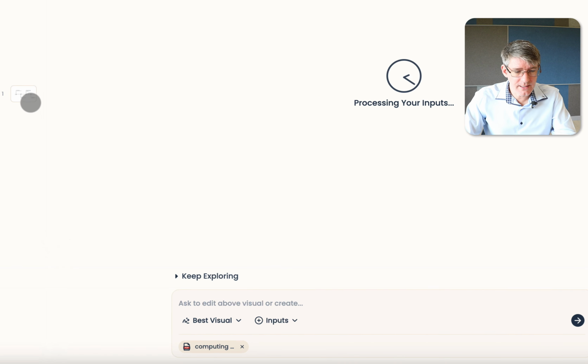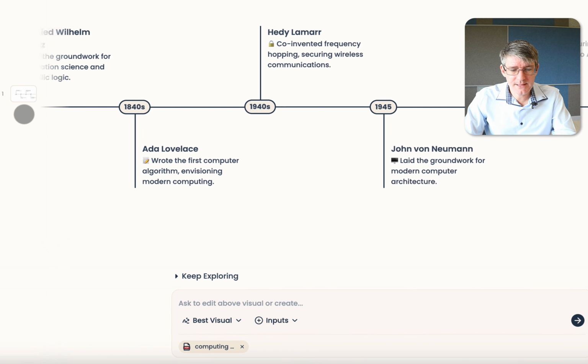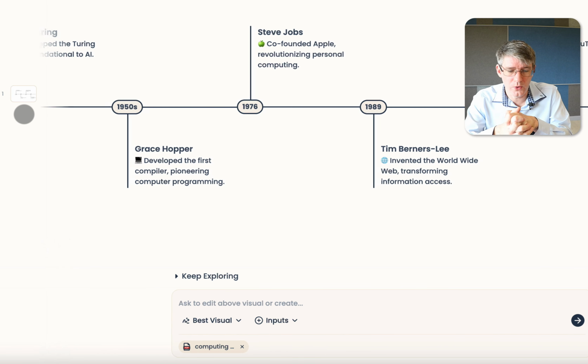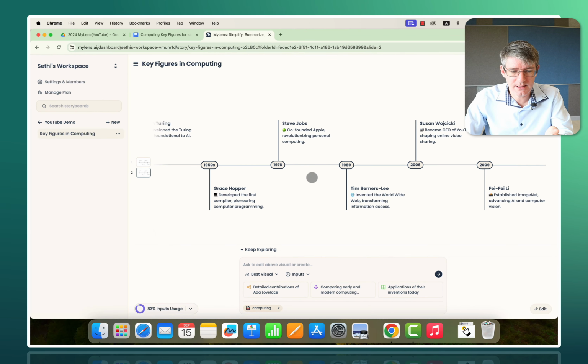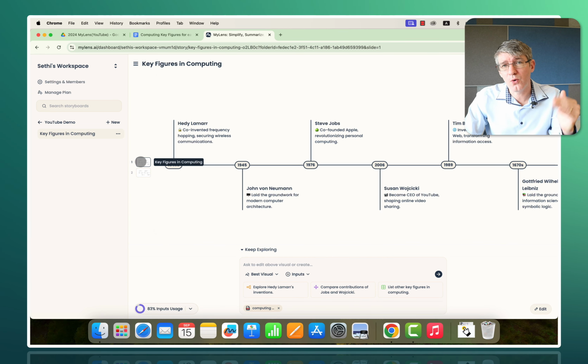Now you can see here on the left-hand side, it goes from one story to two stories within this storyboard. And this time it is in chronological order. So you can see here, we now have 2009, 6, 89, 76, 50. I can go back to the original one. This is the order that I fed it, so the order of my original document.